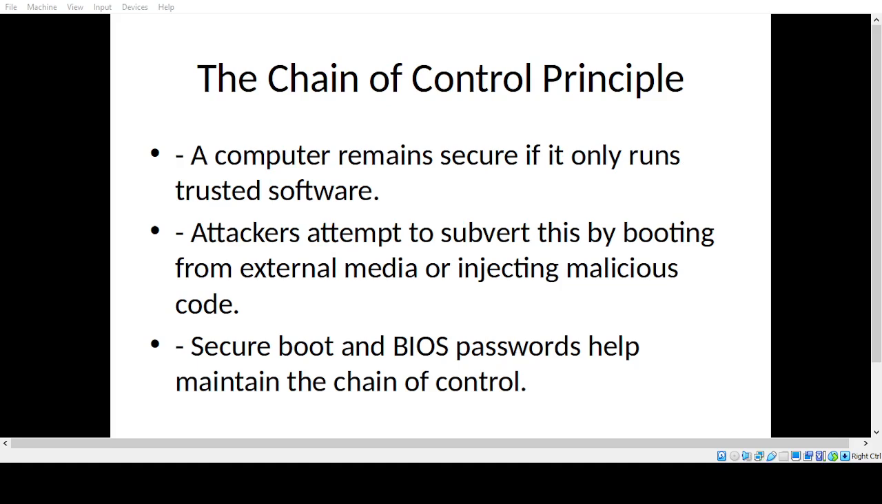The chain of control principle. A computer remains secure if it only runs trusted software. Attackers attempt to subvert this by booting from external media or injecting malicious code. Secure boot and BIOS passwords help maintain the chain of control.